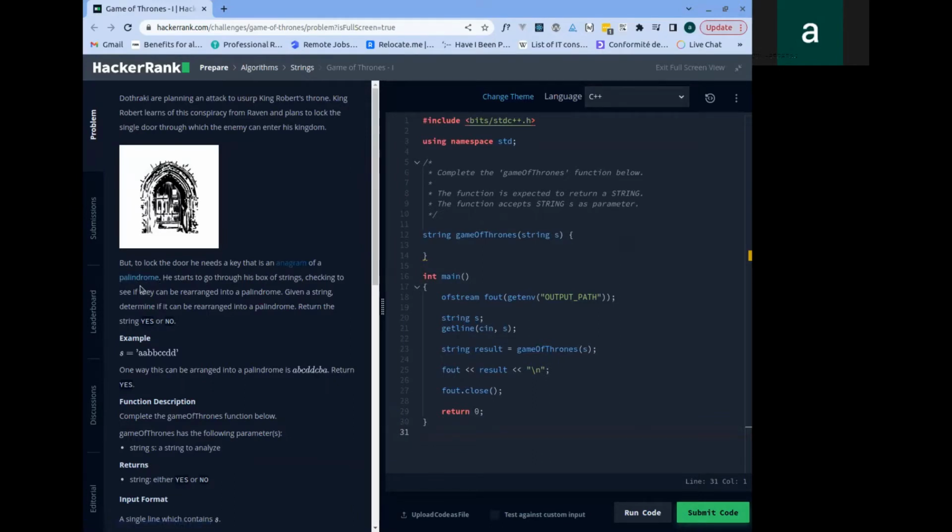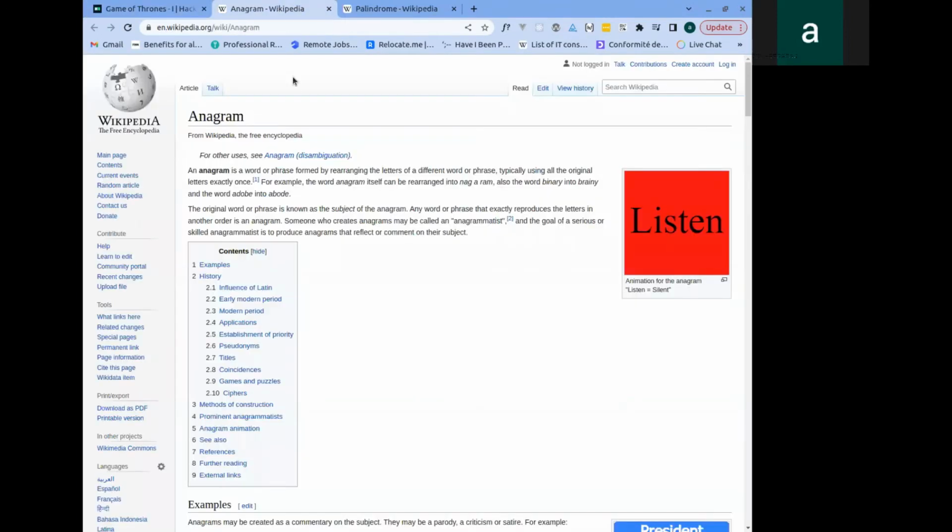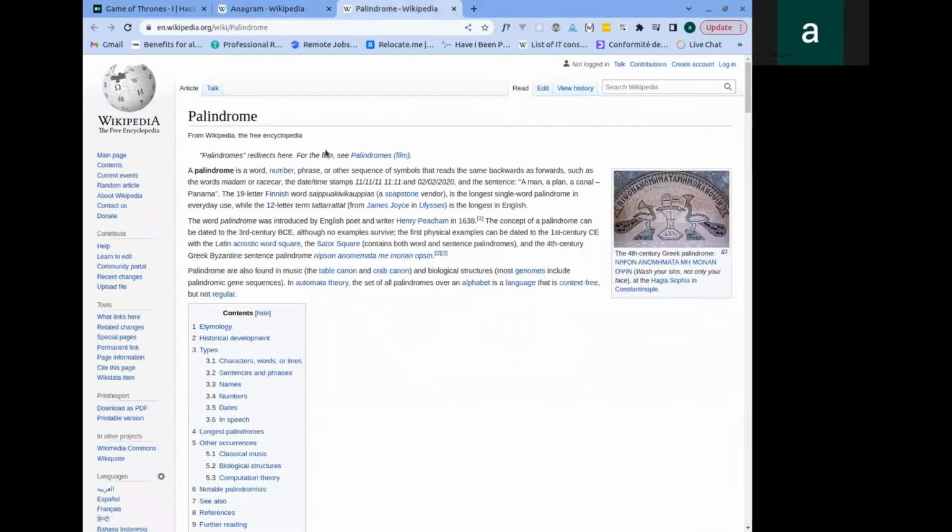So we have two keywords here, anagram and palindrome. What is an anagram and what is a palindrome? Behind those two links, you will learn more about anagram and palindrome. I will leave those links in the description. Basically, an anagram is a word that can be formed by rearranging all the letters of a given word, and a palindrome is a word that can be read backward and forward.